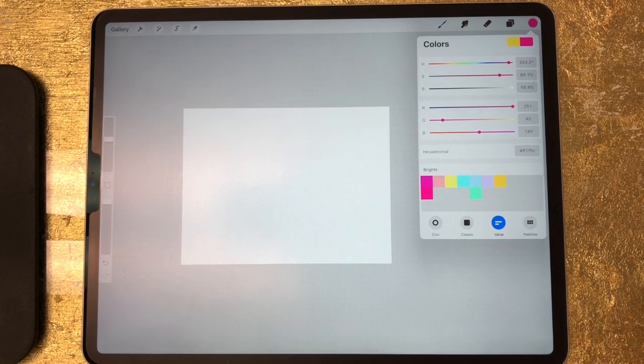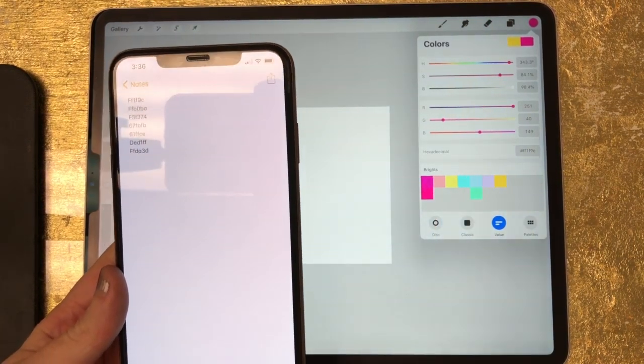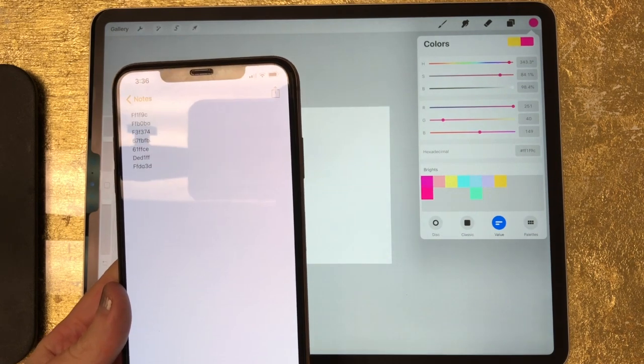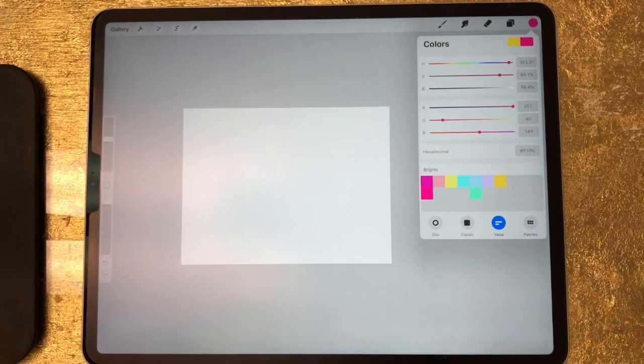I've actually already done this step: I just typed them out on my phone, if you can see right there. So I know all of the hex codes already, and then I just reference this when I'm in Graphic.